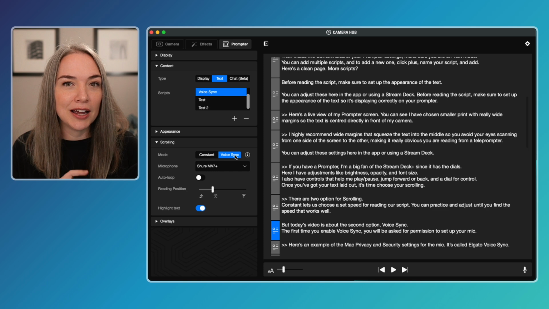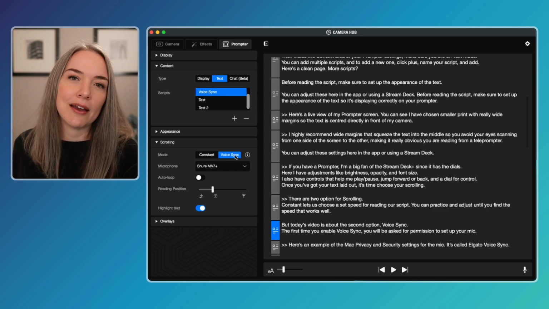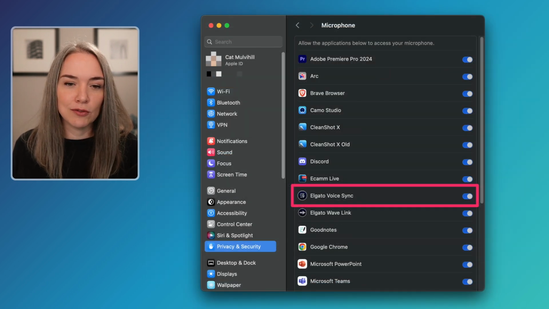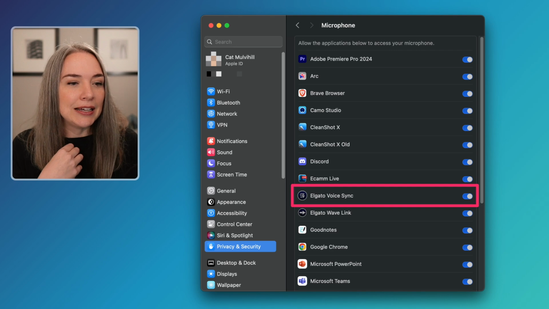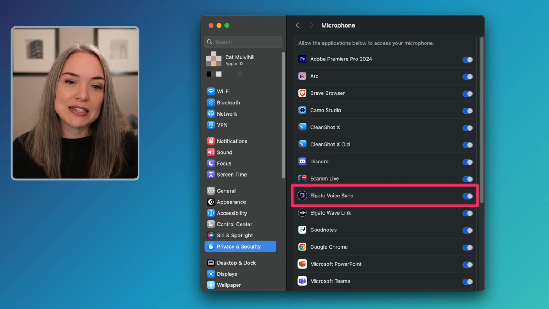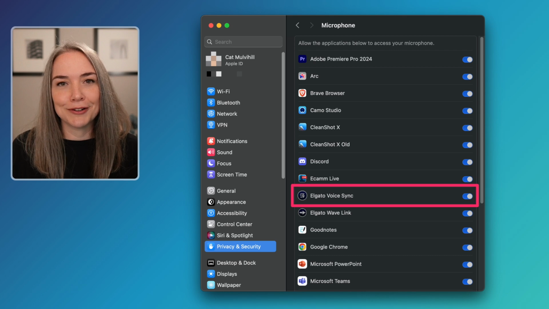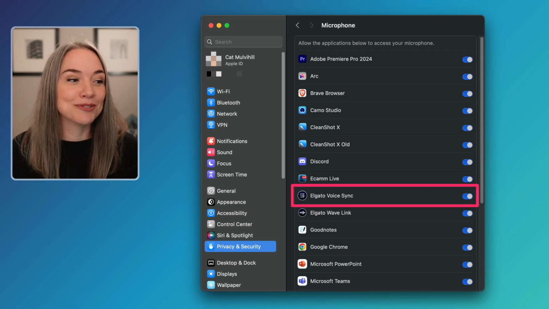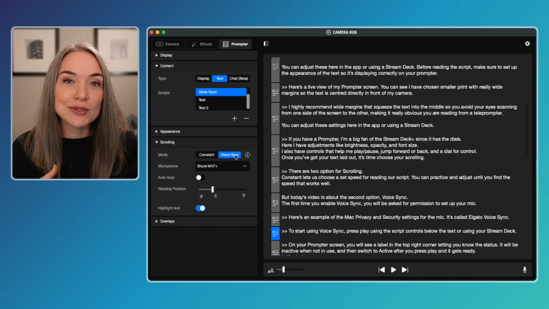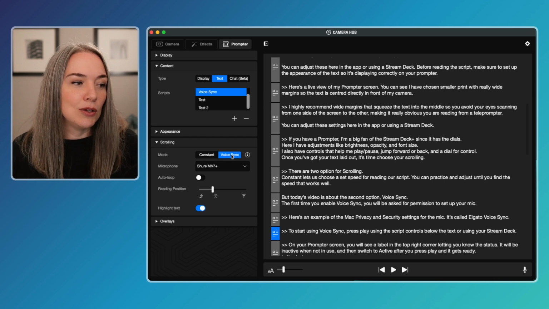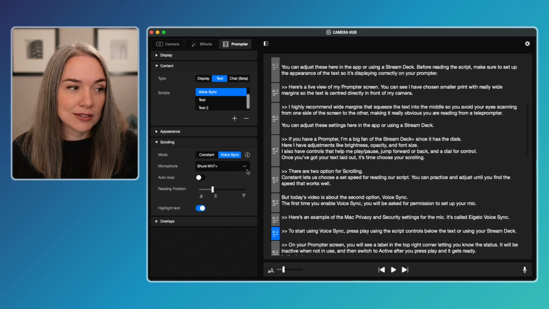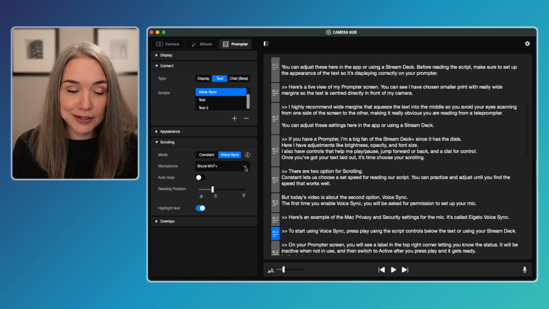But the very first time that you set this up, you're going to be asked for permission. I have a screenshot here of what it looks like, at least on a Mac. And you need to make sure Elgato Voice Sync actually has permission in order for the mic to listen to your voice. So in order to start using the voice sync, you are going to pick the microphone you want. If you have more than one, make sure you're on the correct microphone.